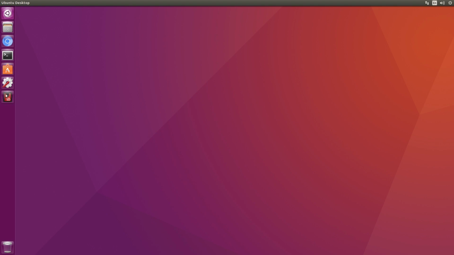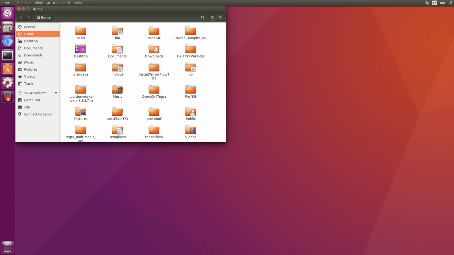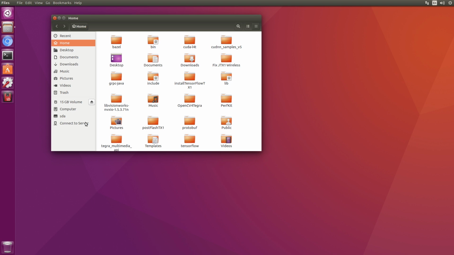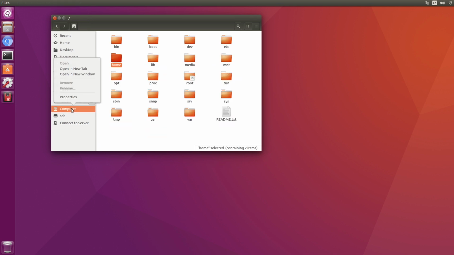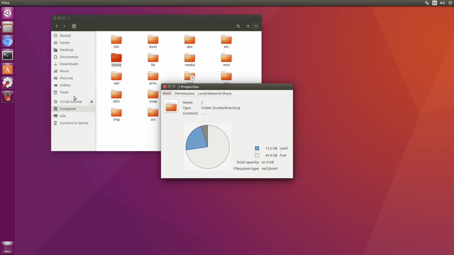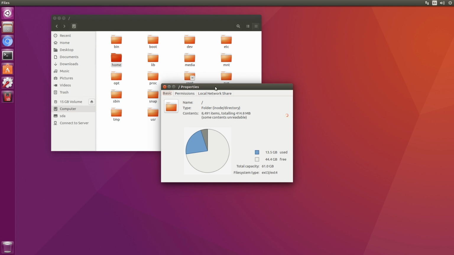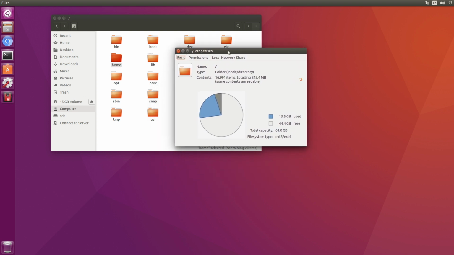So we can see this SD, this represents the internal EMMC. When we open up our file browser, take a look at our computer properties. So now you can see that we booted off of the USB flash drive because we now have 44.4 GBs free.